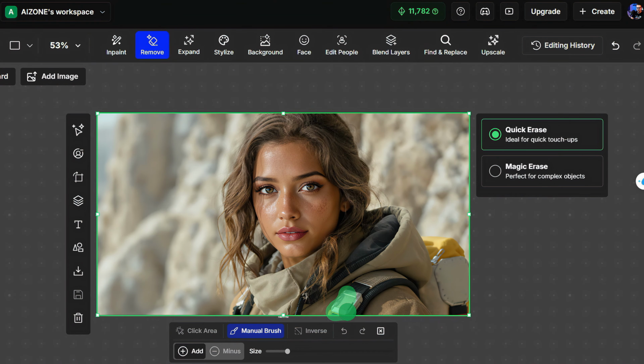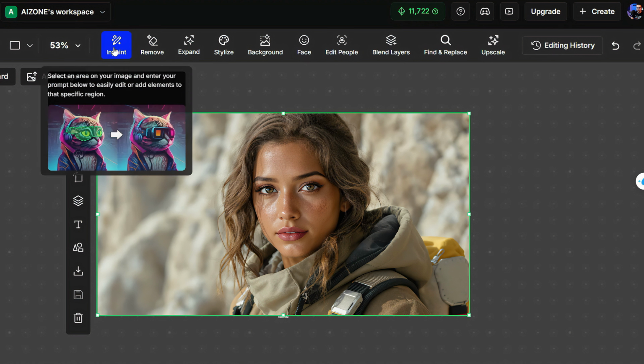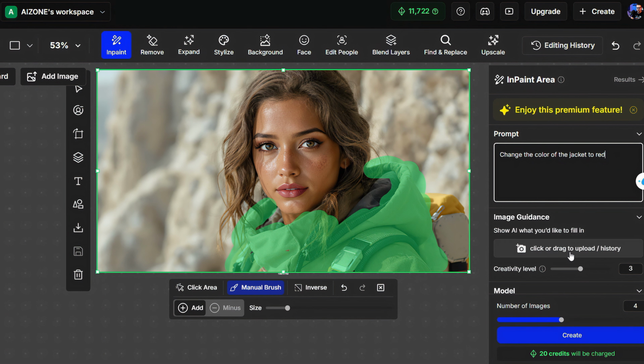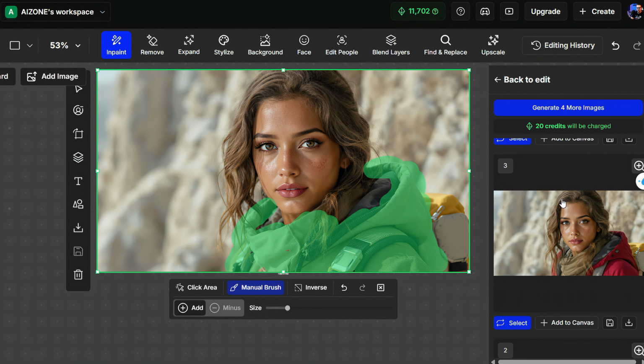And if there's something in the frame that shouldn't be there, an extra limb, a misplaced object, or a strange artifact, the Remove tool cleans it up instantly. For more creative adjustments, switch to in-painting mode, highlight a specific area, and describe exactly what you want. You can change jacket details, swap accessories, or refine textures while keeping lighting and perspective perfectly aligned.